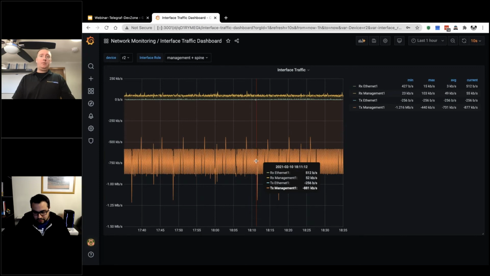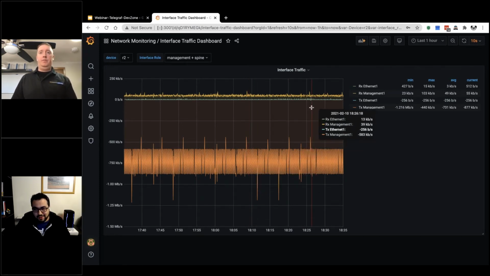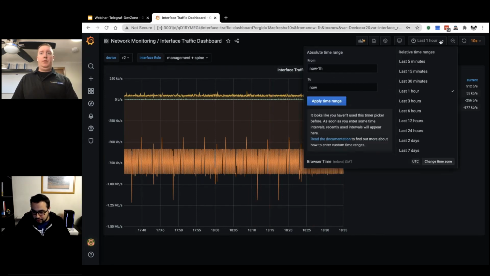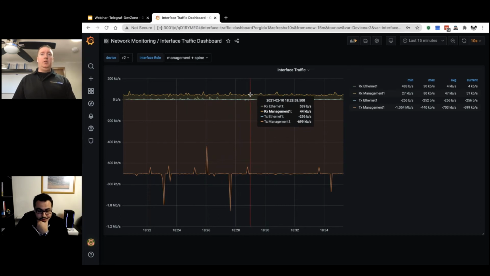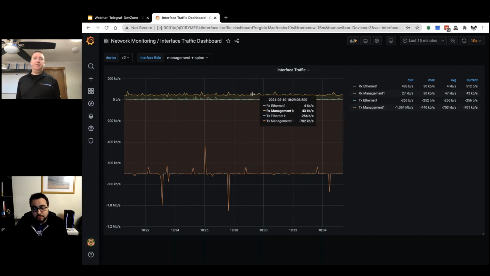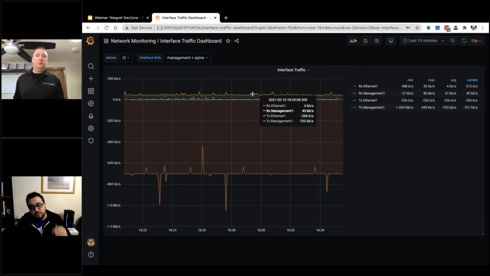Well, on R2, you can see the difference really quickly between the traffic on R1 and R2. R2 is really verbose, and that's because, if I look at the last 15 minutes, the data points have a lot more data precision. gNMI is streaming the data, so we have a lot more data to catch bursts of traffic, and also faster detection of errors or when the traffic goes down.